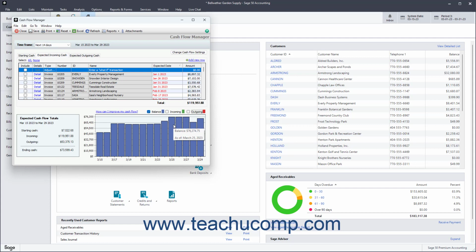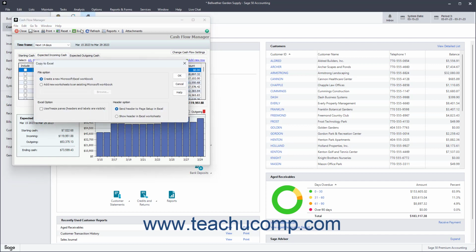Doing this will export the cash flow summary and the information found on each tab into separate worksheets within a workbook. To do this, click the Excel button in the toolbar at the top of the Cash Flow Manager window to open the Copy to Excel dialog box. Set any desired options that you want within the dialog box that appears, and then click the OK button to launch Excel and export the data.